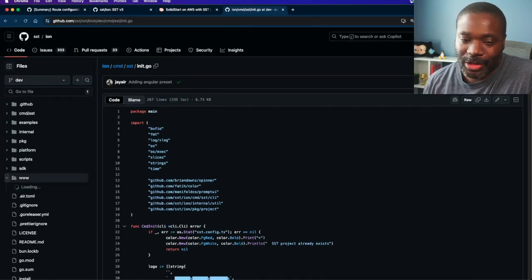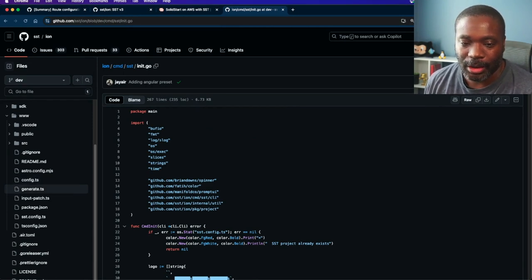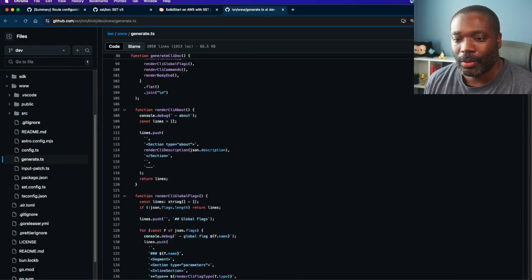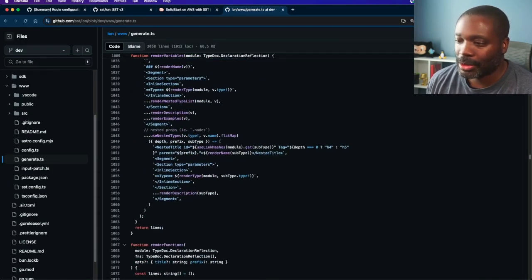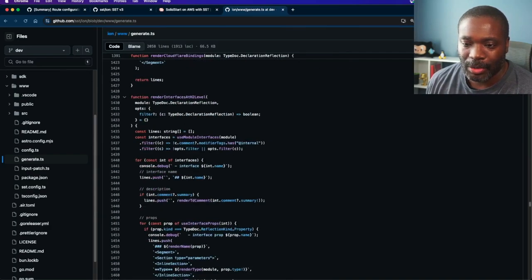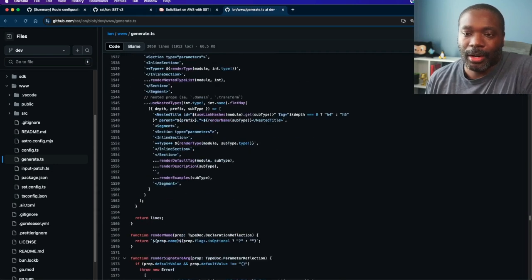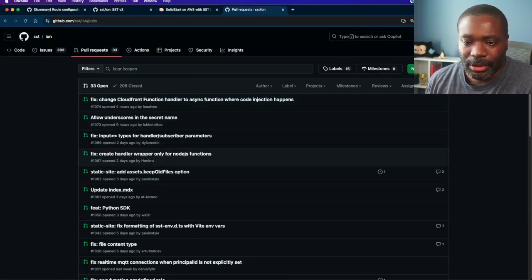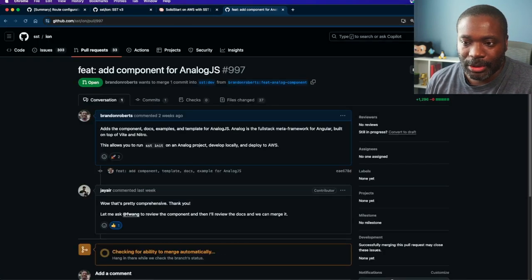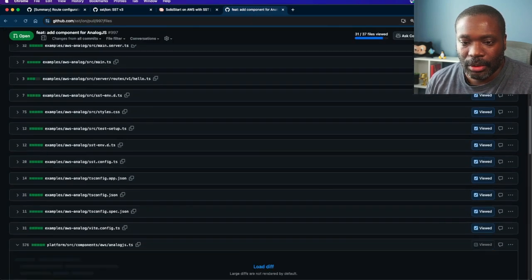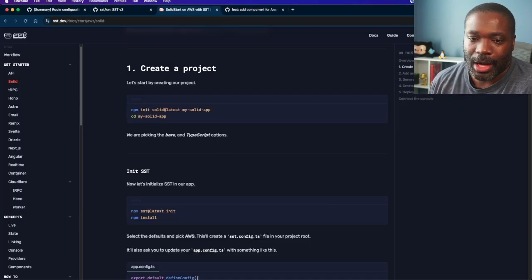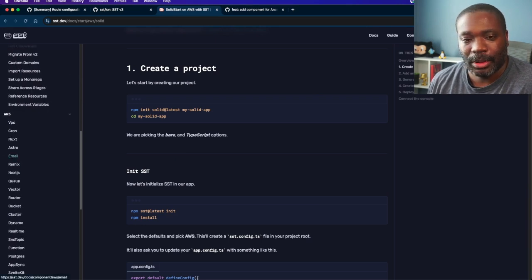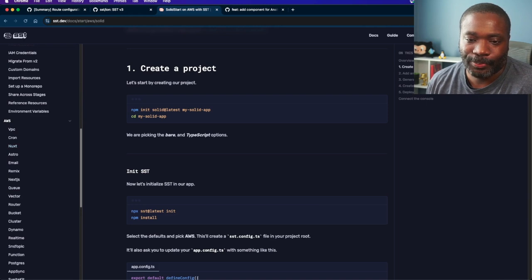Then they have docs that are written in Astro, but they auto-generate a lot of this. I ended up finding where they have a long list of all the components that they support, and they take that list and auto-generate the docs from it. This may not be the correct file. I'd have to look back through the PR to find that. Let's see, add component of analog.js. I went back through, and this www.generate file is where I added the analog.js component so that it would generate it for their docs. It'll end up in this bottom stack here for AWS projects that you can deploy.